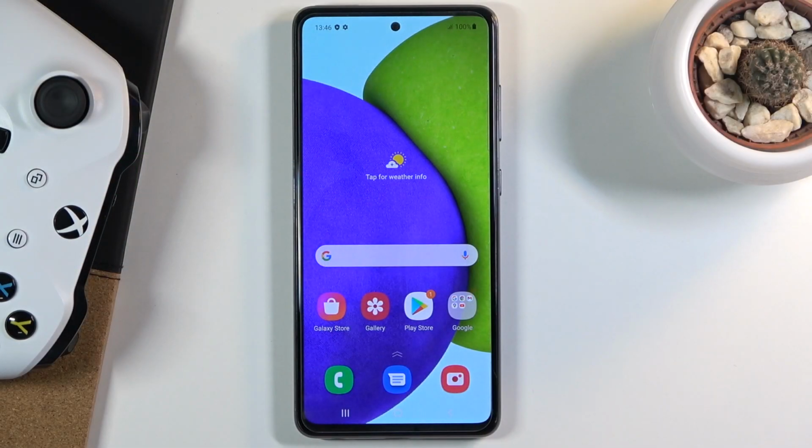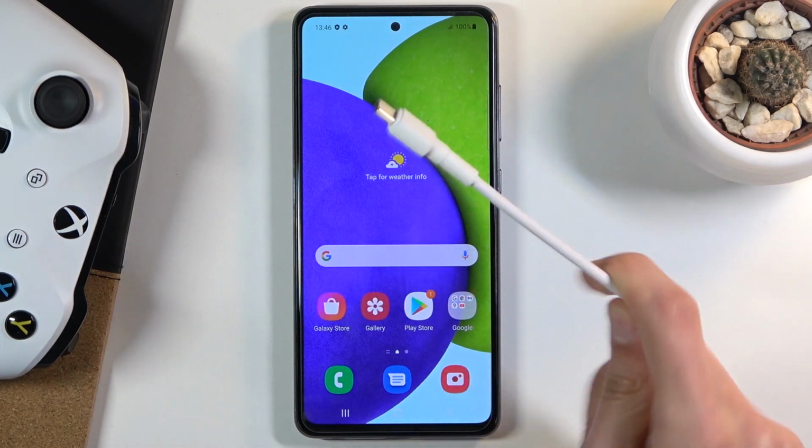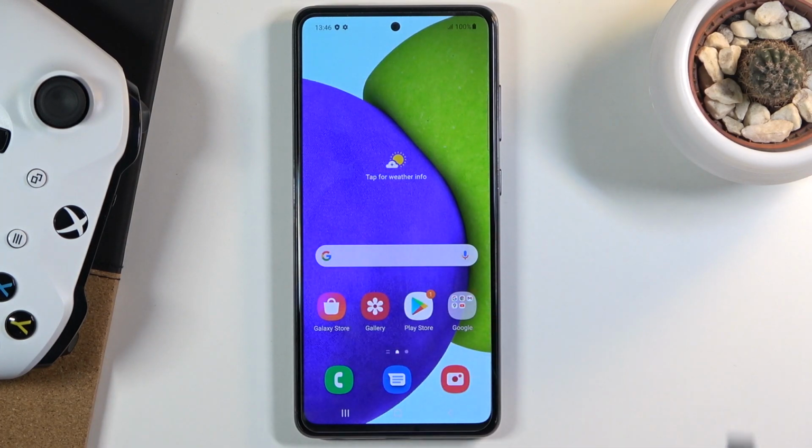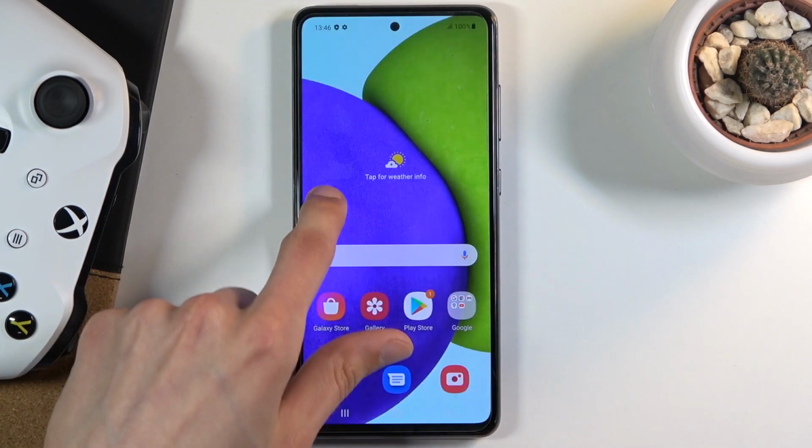Welcome, in front of me is a Samsung Galaxy A52, and today I'll show you how to put the device into recovery mode. Now unfortunately for this process we will need a cable. I have one right over here, and you do need to plug it into your computer. Now we don't really need to do anything on the computer side, we just need the computer and that's all.